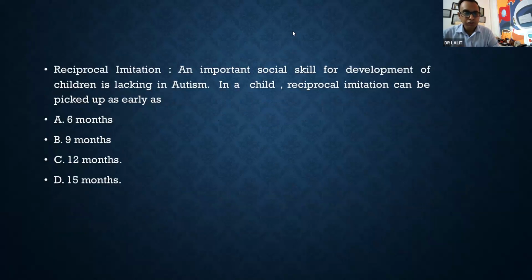So let's come to our next question. Reciprocal imitation, which is an important social skill for the development of children, is lacking in autism. In a child, reciprocal imitation can be picked up as early as 6 months, 9 months, 12 months, or 15 months. So what do we think? Reciprocal imitation is a very important milestone, and we always talk about how imitation, joint attention, and eye contact are lacking in these children. So they have mentioned that in autism, imitation or reciprocal imitation is typically lacking. So at what age can it be picked up as early as possible? Is it 6 months, 9 months, 12 months, or 15 months?